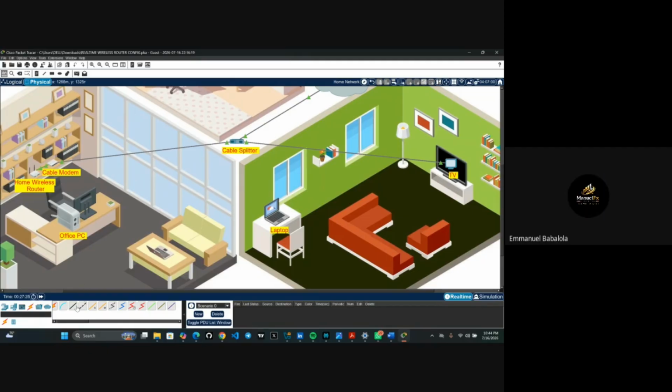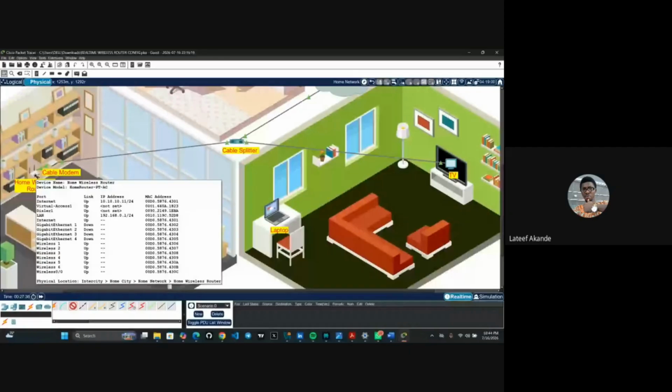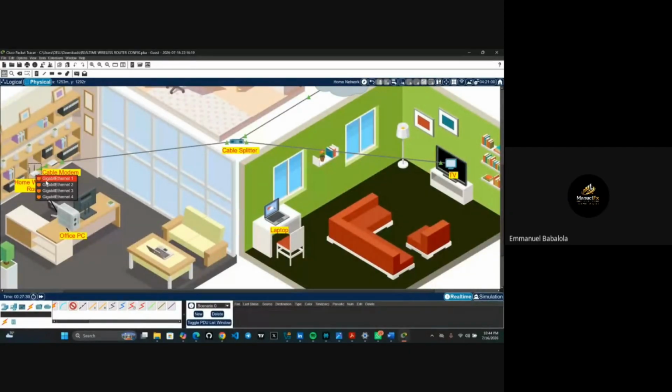So now the next one is they say we should use this same. Click on your, you see where I click like this, then your fast Ethernet 0, then you drag it to your router internet gigabit Ethernet 1. Then you click on it. Have you done that? Yes.